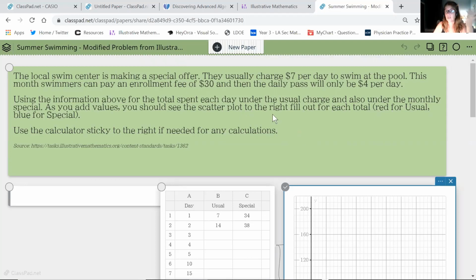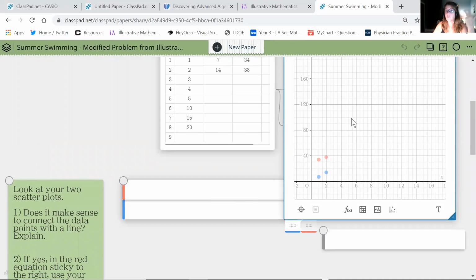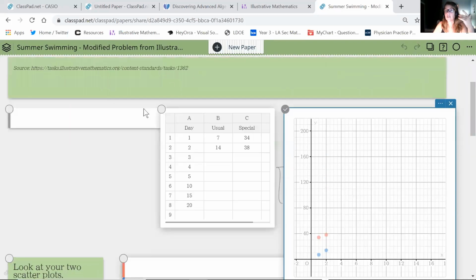I didn't create the problem. That's what a lot of teachers say: I don't have time to create problems. I just used a problem already done and added in the little components for the students to be working on so that they can see all the different representations. So that was an example.